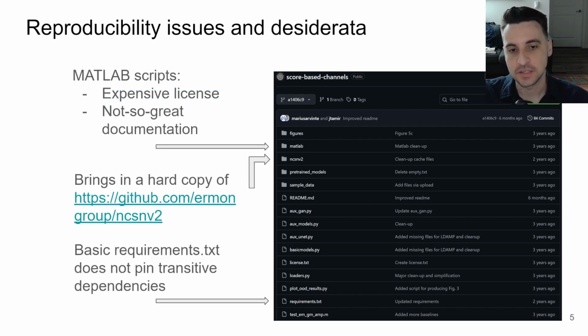The problems are that it has MATLAB. So there's a whole MATLAB folder which has some MATLAB scripts. They require MATLAB, but they also require what's called the 5G toolbox. That's a really expensive license. Everything is closed source, and it's not even that well documented. It doesn't even have documentation for exact RNG, for example.